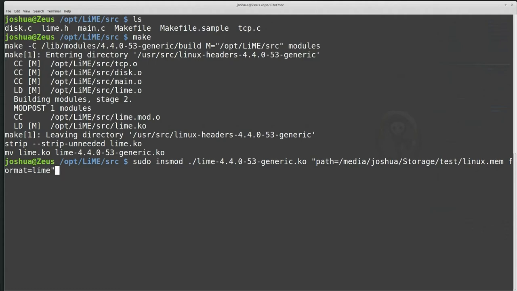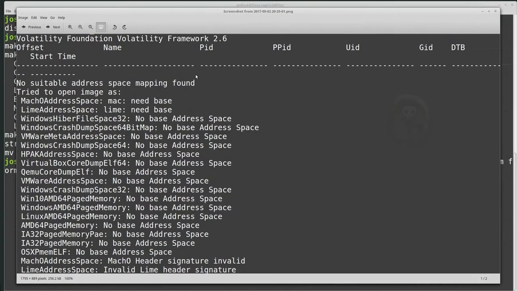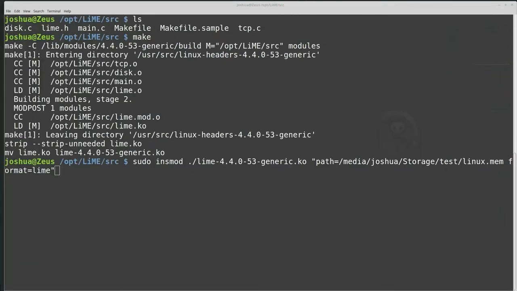I had issues earlier whenever I was trying to use Volatility to analyze a raw memory image from my system. I kept getting this "no suitable address space mapping found" error, but whenever it's a LiME formatted image, I don't get that specific error. So in this case, I'm going to collect it with LiME as the format, because I know that Volatility can use LiME. While that's acquiring, I will skip ahead.